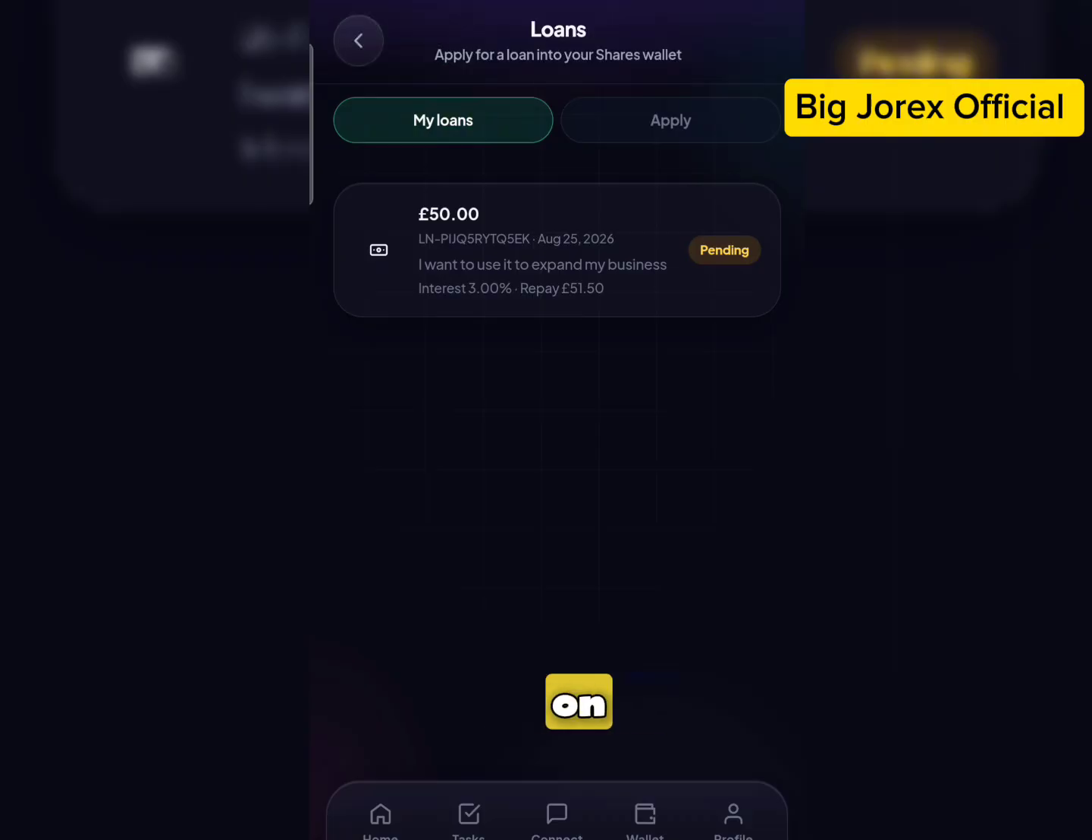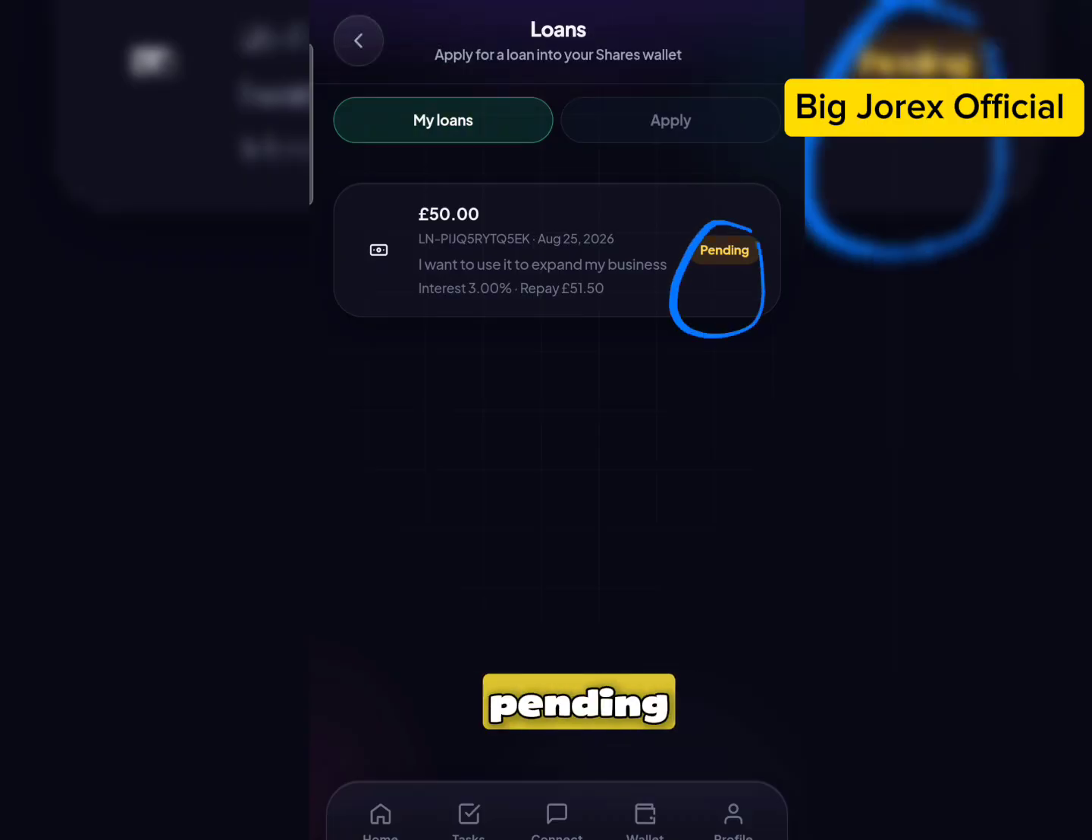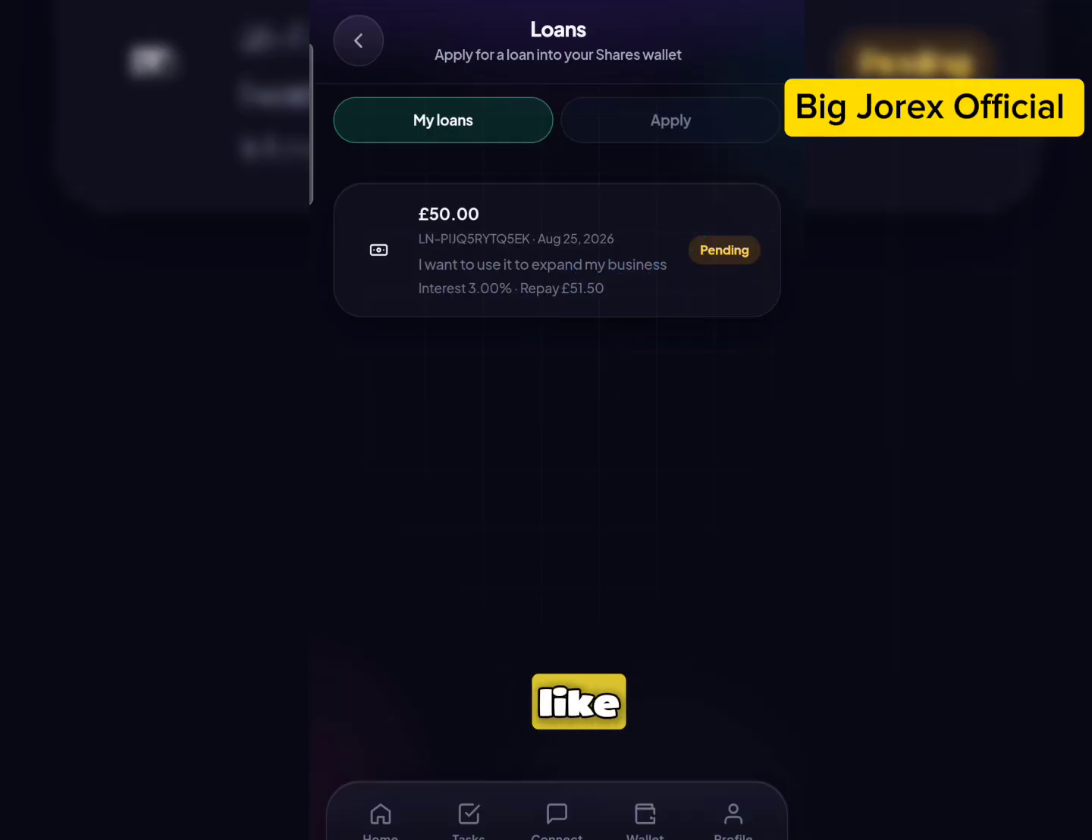After clicking on it, you see that my loan has been submitted and it's pending. You need to wait for approval. Understand? The company is going to review the loan and either approve or reject it. You see that the interest rate has been applied. I'm going to pay an additional €1 as an interest.